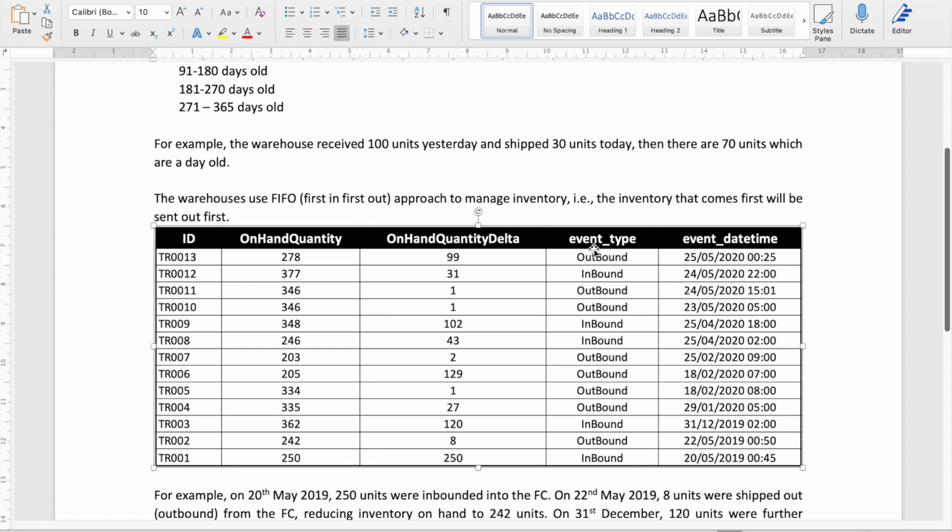Now, whenever there is a shipment that comes into the warehouse, whether it's an inbound or outbound, there is a column that is on hand quantity delta, which basically indicates how many items or how many inventories have been added or removed from the warehouse.